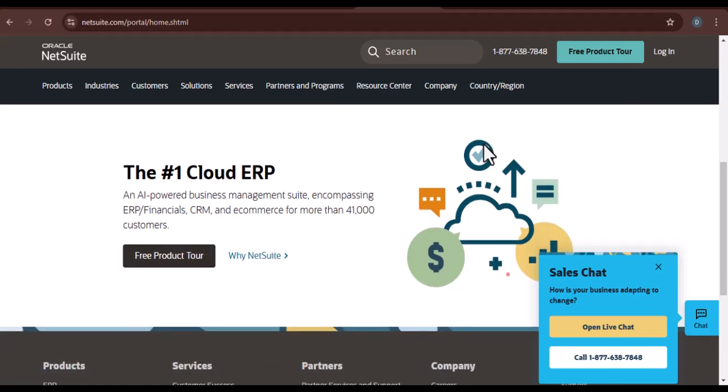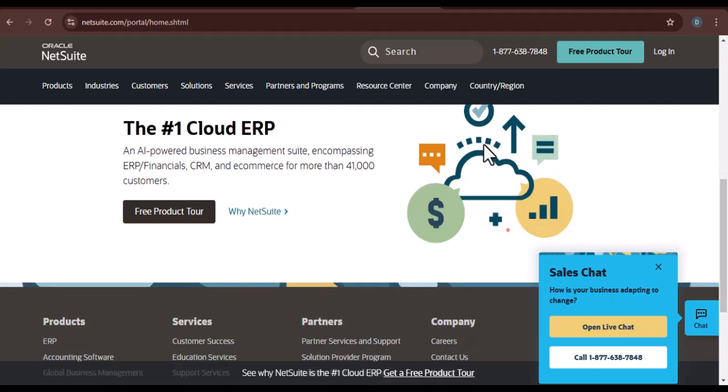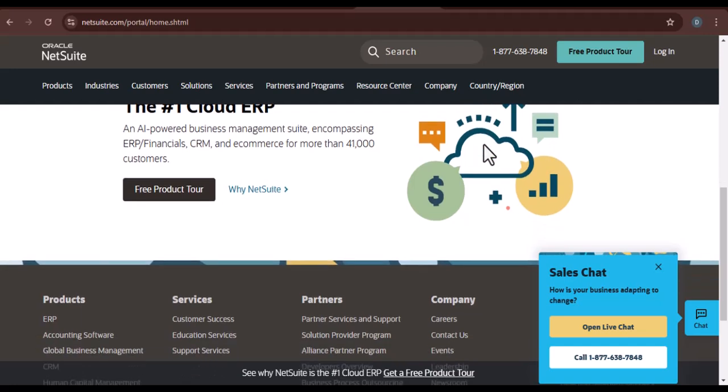Now, NetSuite is a comprehensive system, and it might seem a little daunting at first glance. But trust me, once you get the hang of it, you'll wonder how you ever managed without it. We'll break down the process step by step, focusing on some of the most common transaction types you'll encounter.